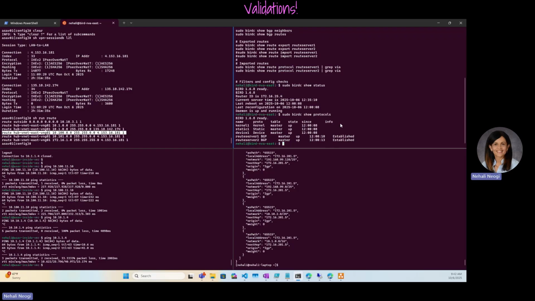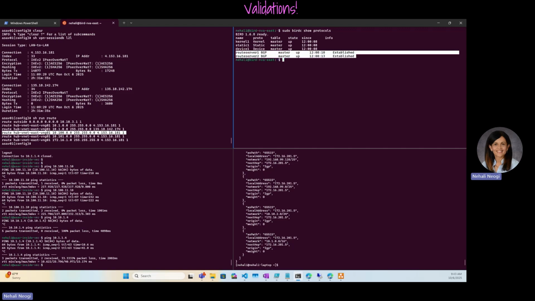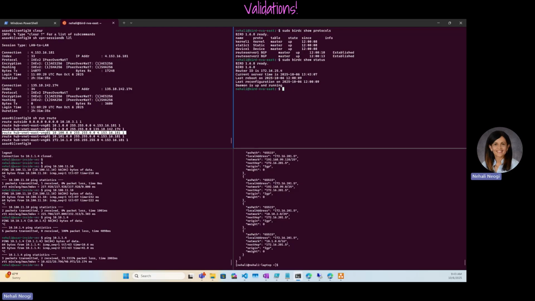Let's look at the status of Bird. Like I mentioned, BIRD is the daemon. If you are interested in knowing more about it, I'll put the link below. Let's run some commands over there to validate the status. I will just start to run different commands. You can see it has established connectivity to the two route server IPs, and the status is ready and going. Let's look at the advertised routes.